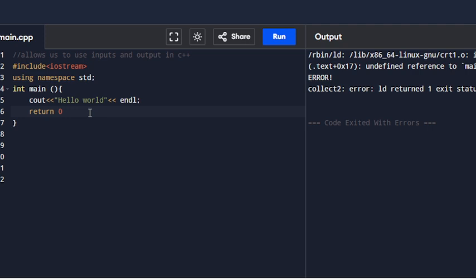Someone may ask, what's the meaning of return and what's the meaning of this zero? This ends the program and returns zero, which means the program would run successfully. So we would terminate it, else it wouldn't run successfully.